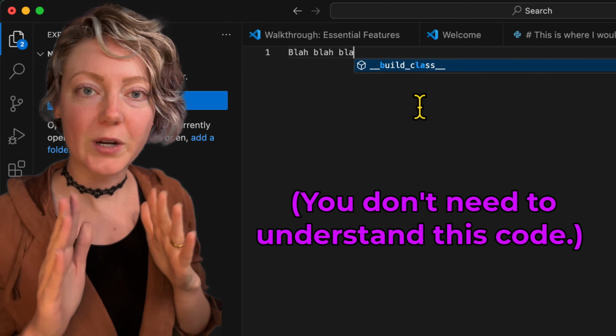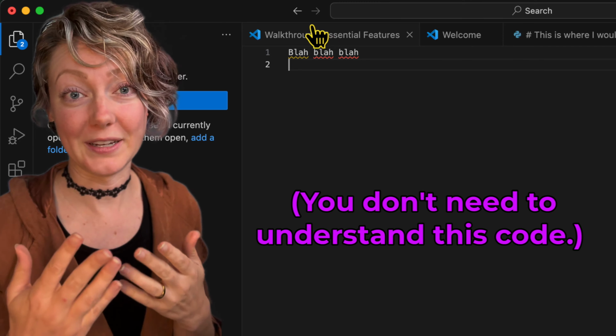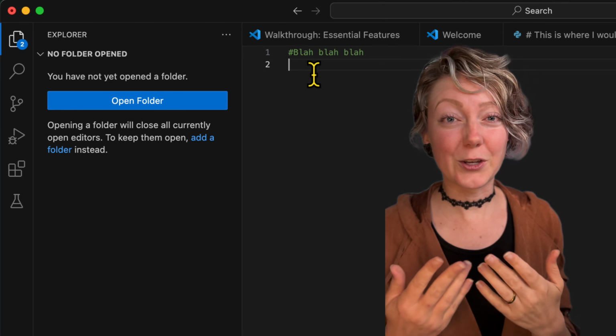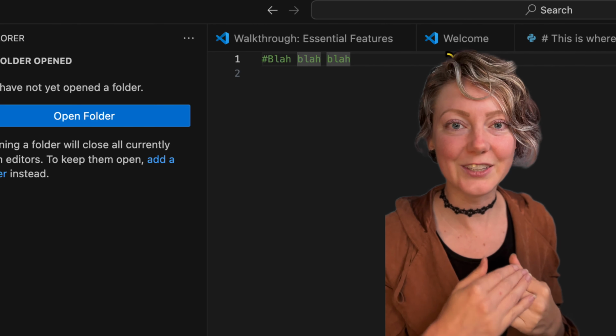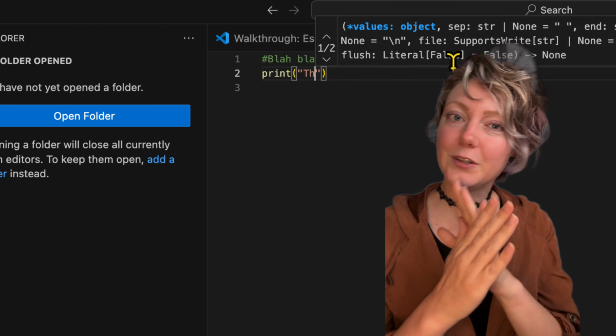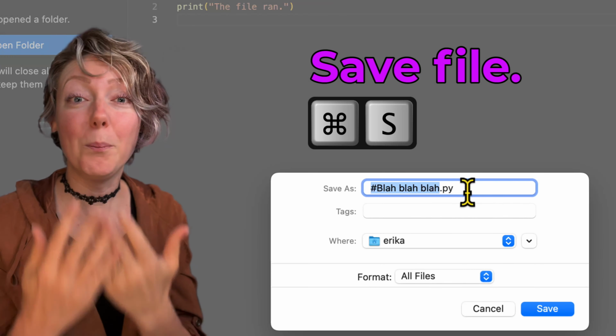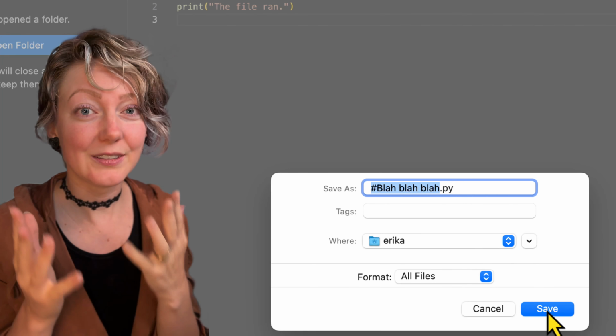And you don't need to understand what I'm writing here. See how there's squiggly lines at first because VS Code doesn't recognize what I'm writing right now. I'm writing a comment on the first line, which is a line of the code that your environment doesn't actually read. It's just there for you as the human. Then I'm going to write a print statement. This is something built into Python. You don't need to worry about it right now. All you need to know is that it allows me to output something to the terminal, which is something that you guys are more comfortable with.